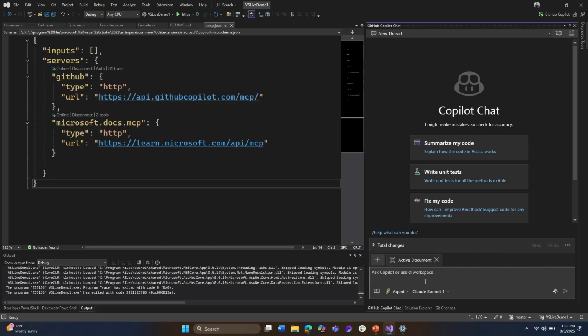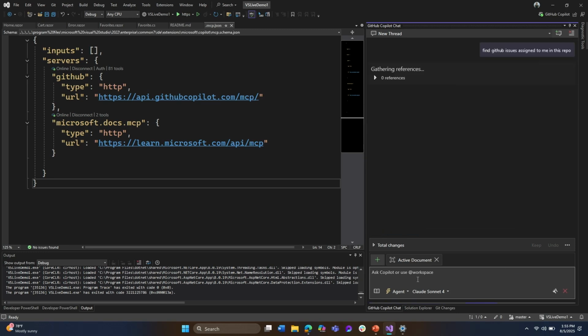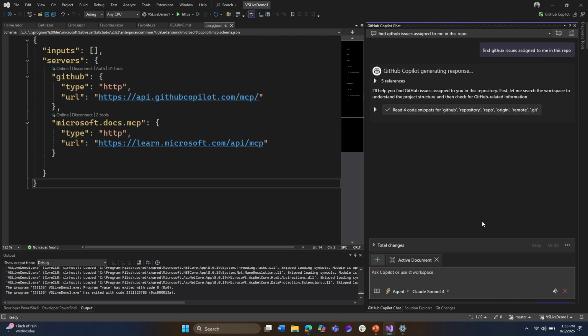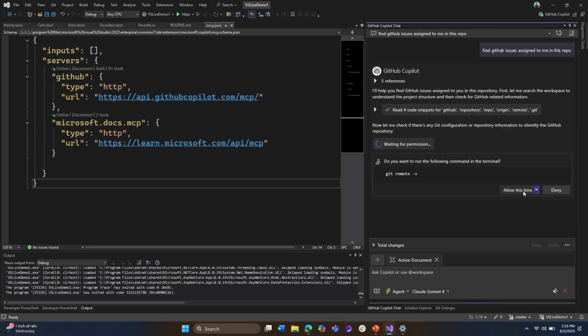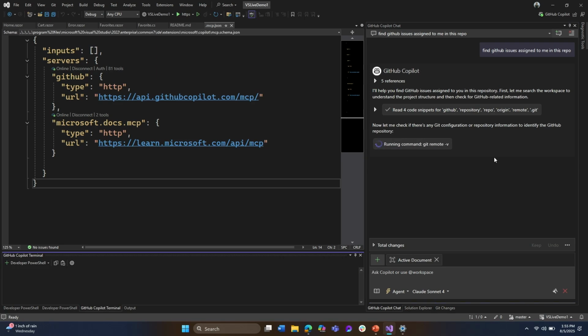But here, I'm actually going to jump into GitHub Copilot chat, and I'm going to ask it to see if it can find any GitHub issues that are assigned to me in this repo. So let's go ahead and type that out. Find GitHub issues. I'm going to go ahead and send that prompt and see. Hopefully agent mode can pull through for me today. So we're reading some code snippets and we're looking into finding the servers and any GitHub issues that might be assigned to me.